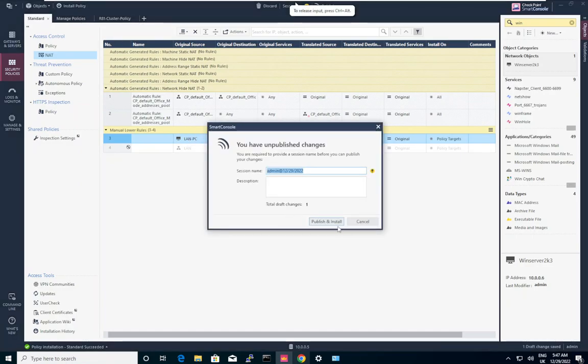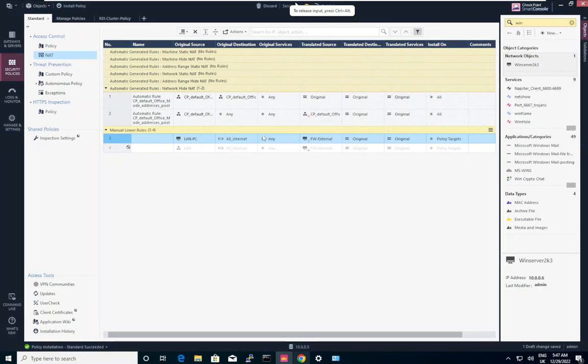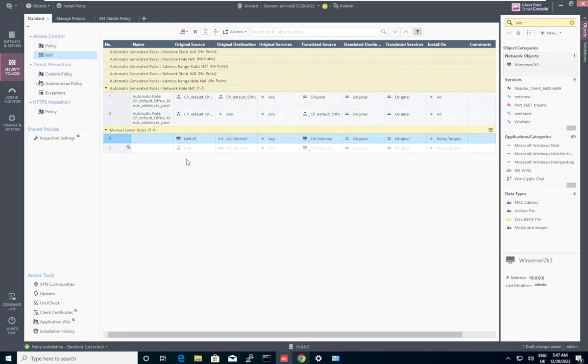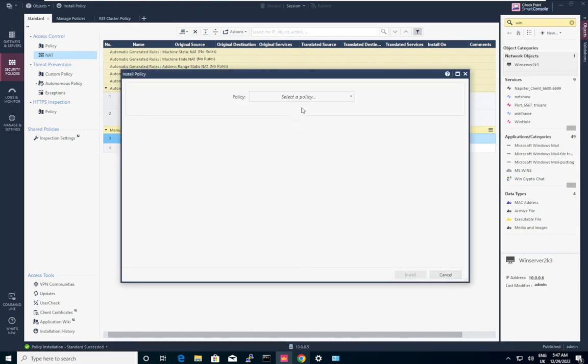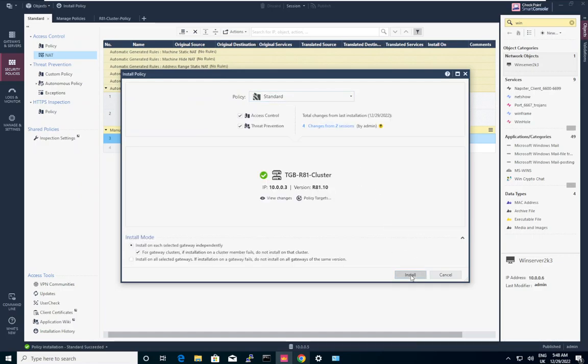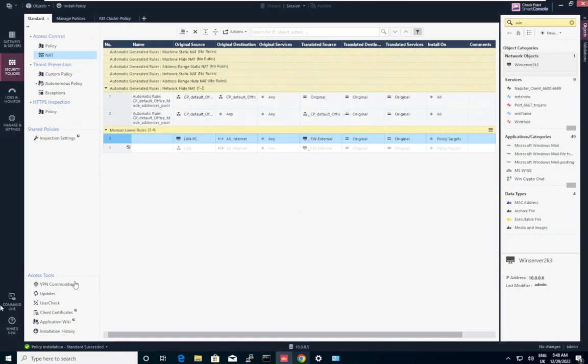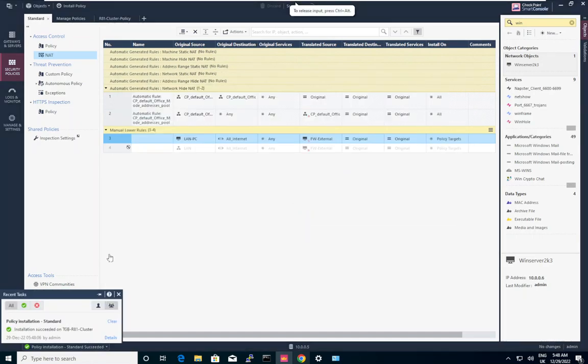So in this case, my Windows machine is not supposed to have access because there is no NAT rule as of now. We have disabled the second rule. There is only one NAT rule, right? So let's quickly go and push the policy. My policy succeeded, you can see.